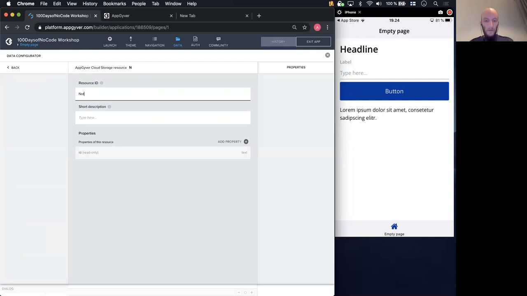So we're going to call this the notes resource. All this resource ID needs to be unique between the resources, and since we don't have any other resources, notes is going to do fine. And then we can also enter a description for the resource. So I'm just going to say this stores notes.